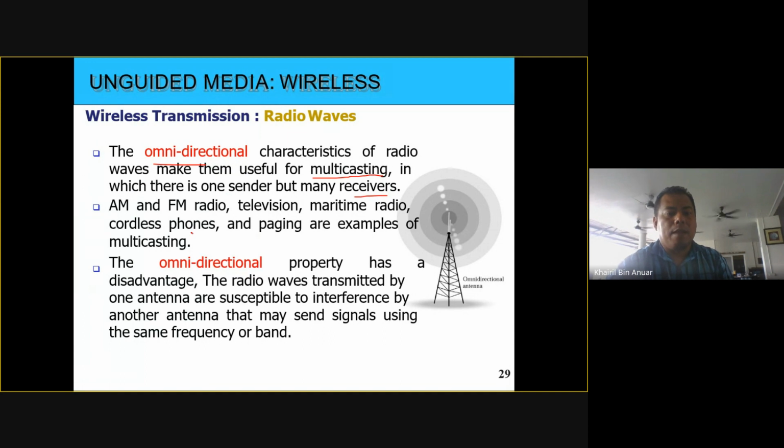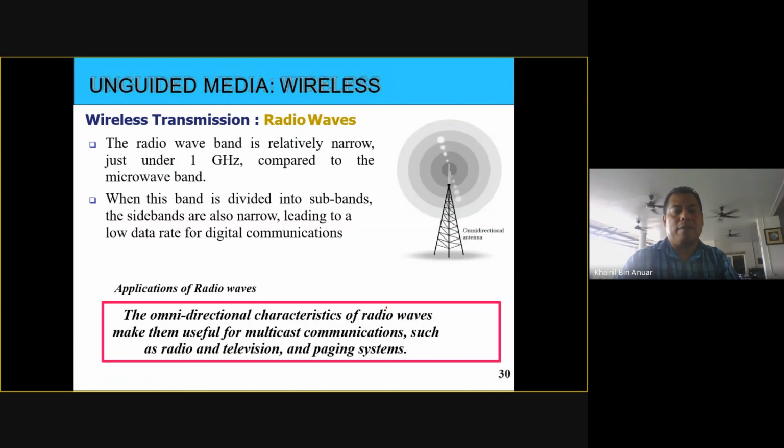So AM, FM radio is an example of multicasting. And the omnidirectional property has a disadvantage where the radio waves transmitted by one antenna are susceptible to interference by another antenna that may send signals using the same frequency or band. Since you can cover a very large distance, there's a possibility that you have a similar implementation close to yours, with the same frequency band and same signal, so there's a potential for what they call interference.